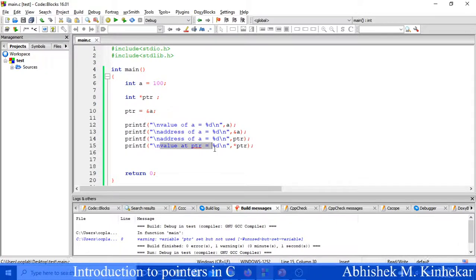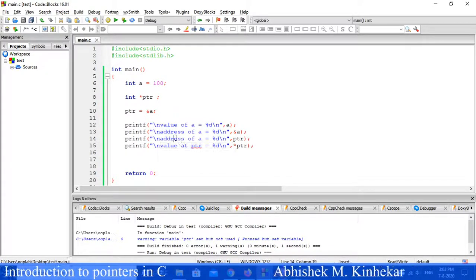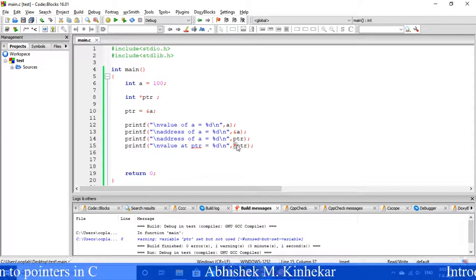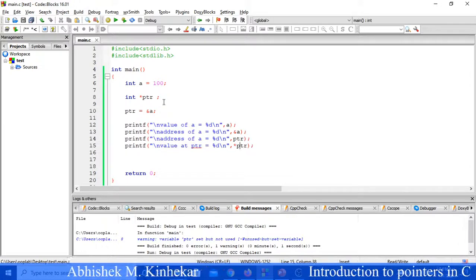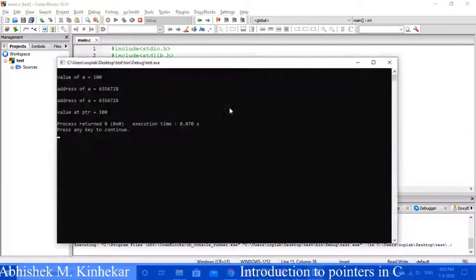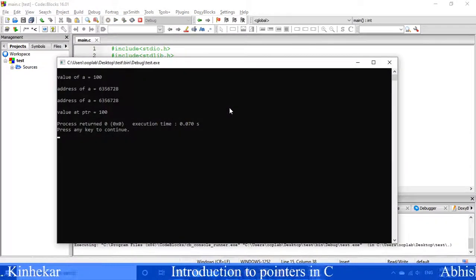Now we are going to write value at PTR. Value at is an operator which is the star operator, asterisk operator. So value at PTR will be given by star PTR. Correct? So let us just see how things work. So value of A will be printed as 100.